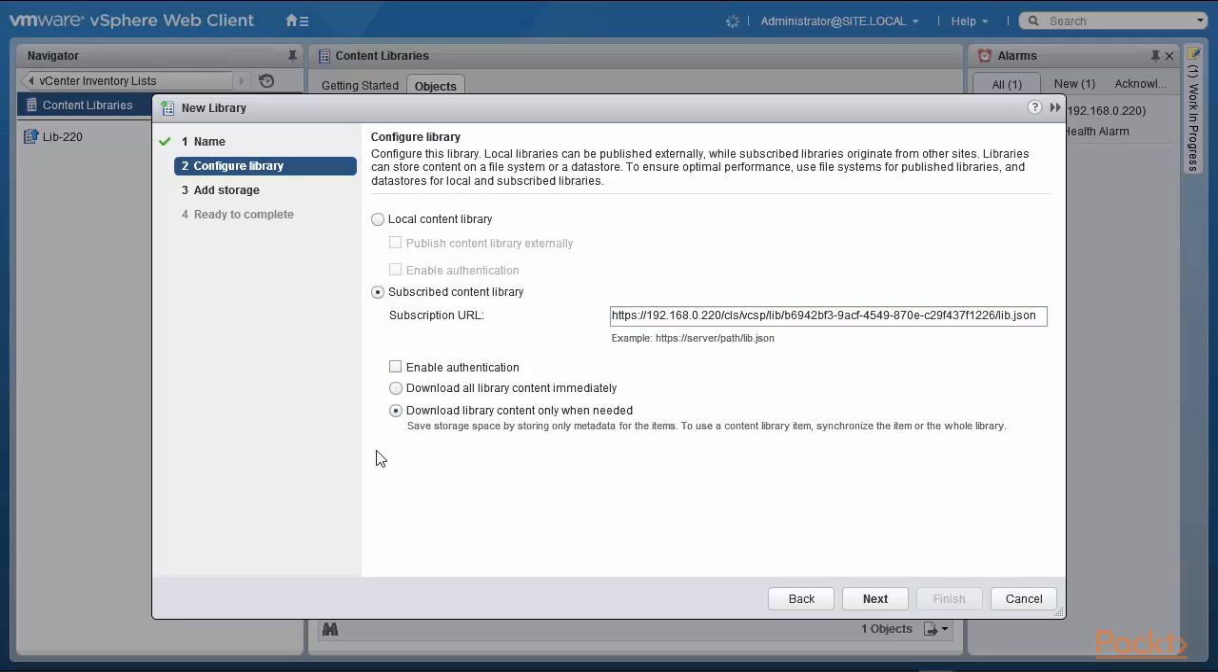I will specify the option of downloading the library content only when needed. So only the metadata is stored, and if I download all the library content immediately, then the entire library would be essentially duplicated. So remember, we are subscribing to content that is available in this original content library, which is 192.168.0.220, the one that we created first. So we're going to download the library content only when needed.